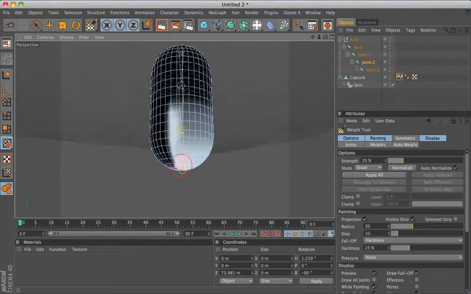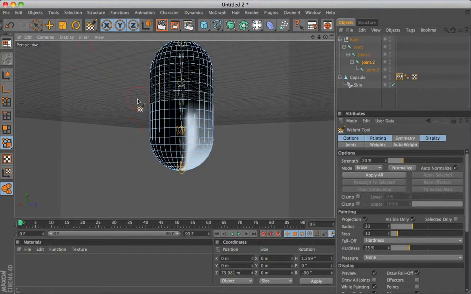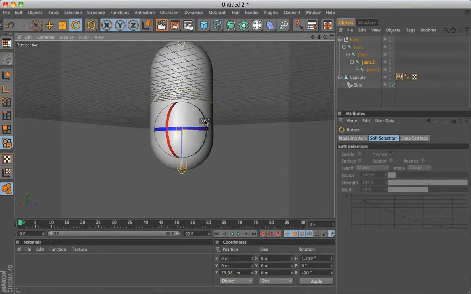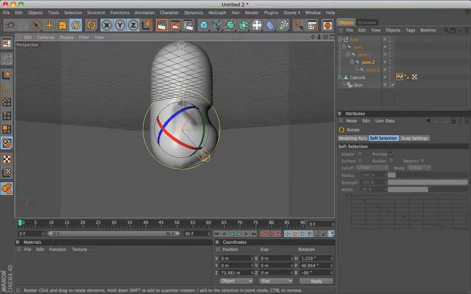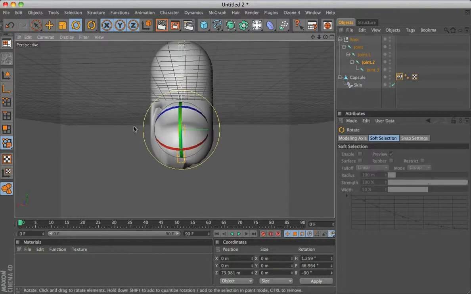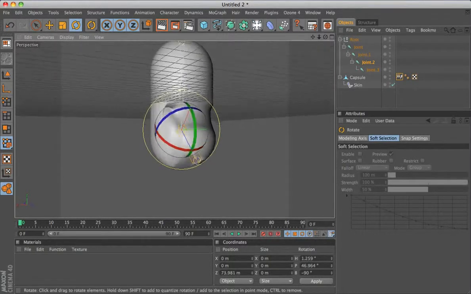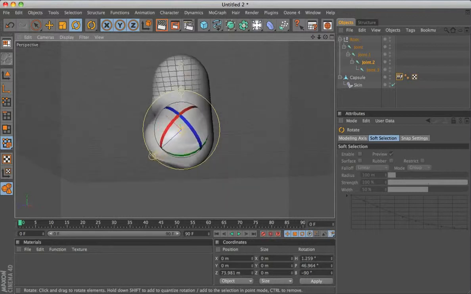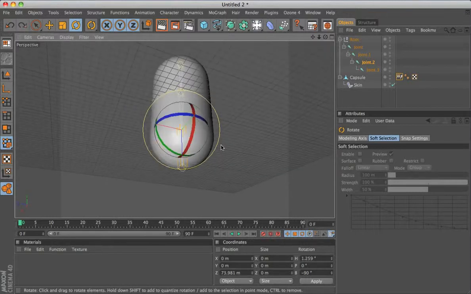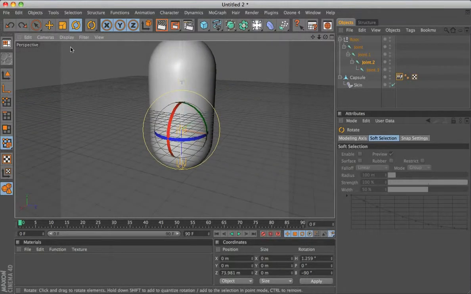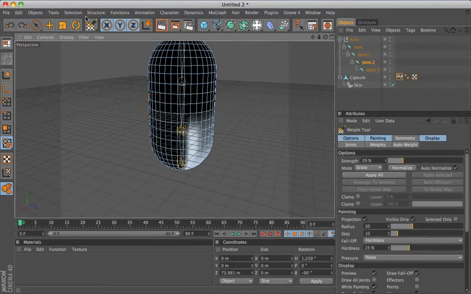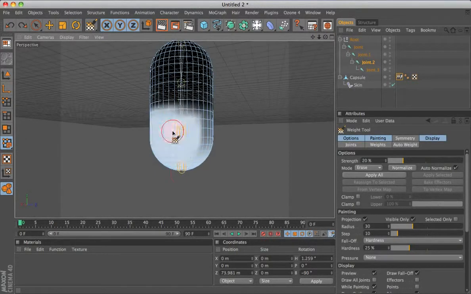So for example, if you want to see how this works, just go back into your Rotate tool and rotate this. And you see on this side nothing's really being moved, while on this side a bunch is being moved, and it looks even more ugly than before. So let's go back into the weight tool, and let's undo that.